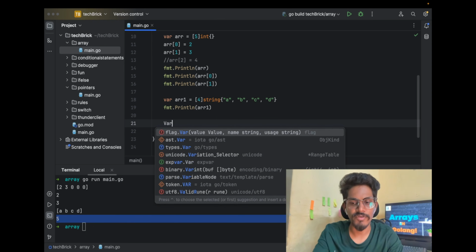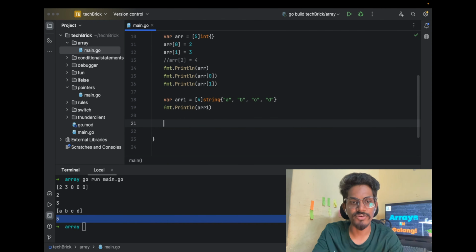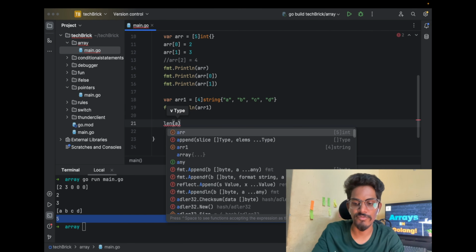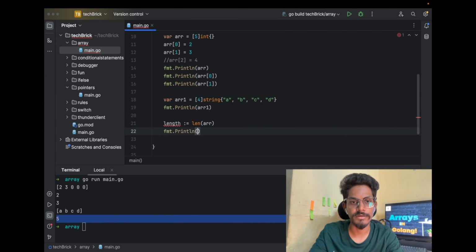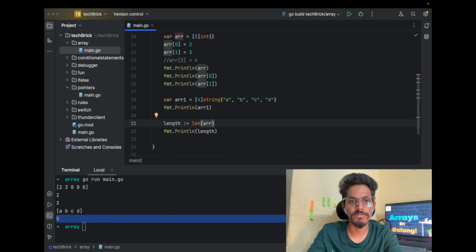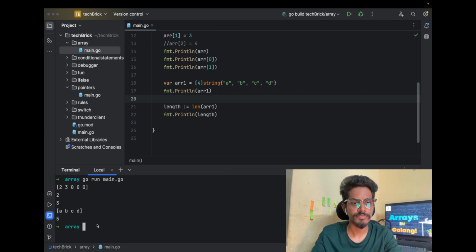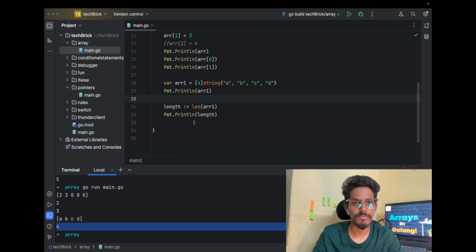Let's say I want to find the length of an array. So we have a function called len, the length function, followed by which we need to specify the array name, thereby it is going to give the length. So length is equal to length of an array, and let's try to print it. Sorry, my bad. Length. So instead of this, we'll try to give it this way. So it is giving 4 because for array 1 I have specified the size as 4.